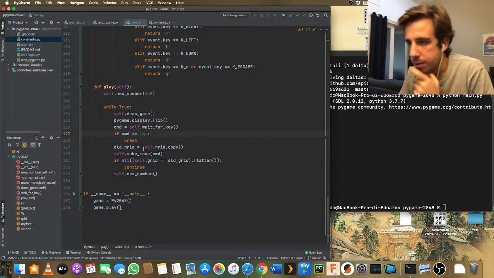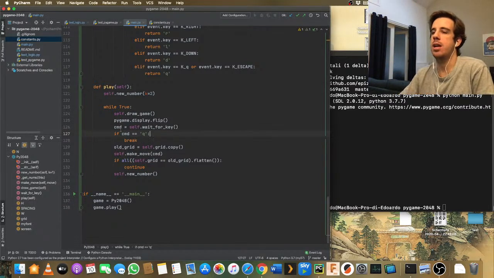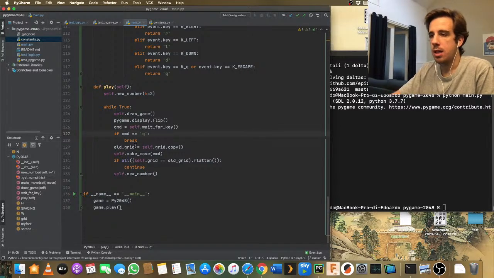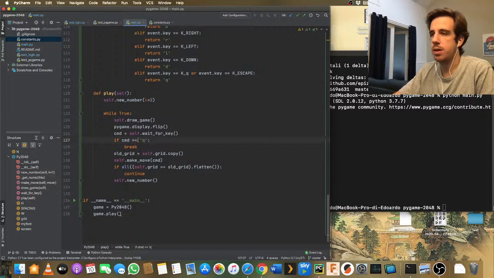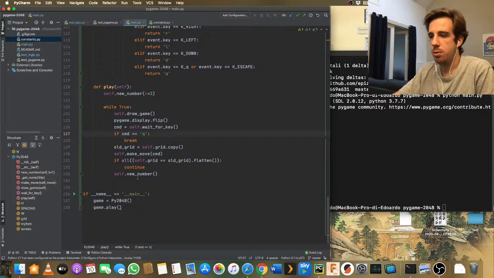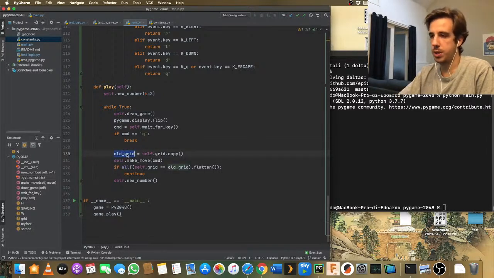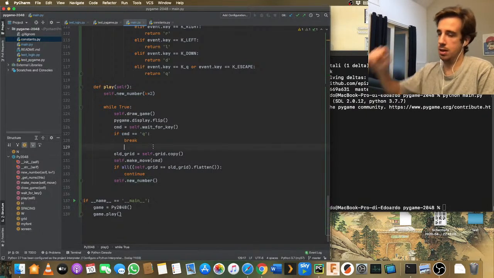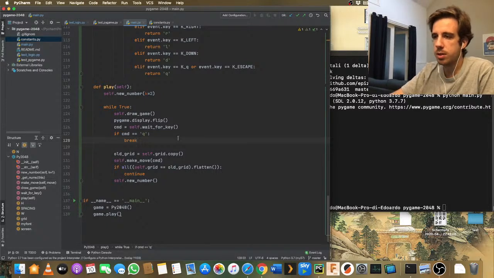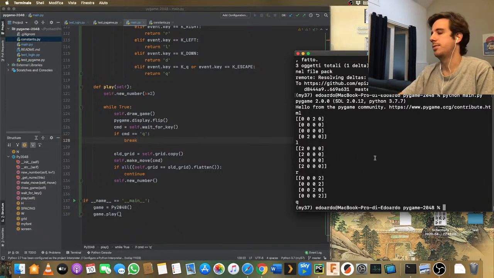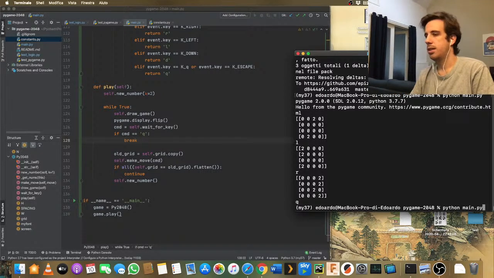Command.q, okay, break. If command we break, and yeah, break will close the window, it's okay, because it's going to exit the loop. And then this is our logic: if we copy the grid, we make a move. If the grid is the same, just don't add a new number, go to the next. I don't know, we can also do if not this, then add a new number or something like this, but okay. Wait, is that easy? Nah, it's not that easy. Let's try.